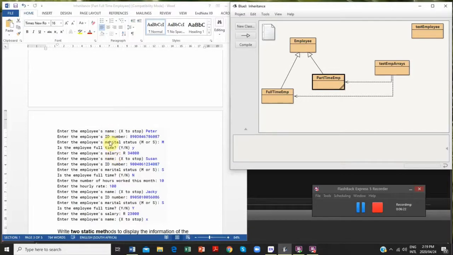Apart from the first three. The first three elements are fine. They apply to all employees. That's why you ask a name, ID number, and marital status of everybody. But you have to know whether your employee is full-time or part-time for the rest of the questions.